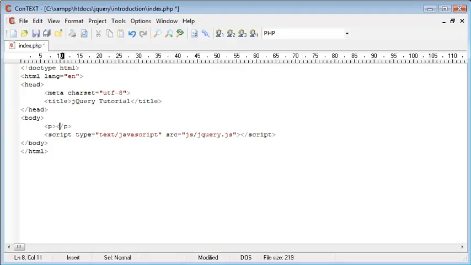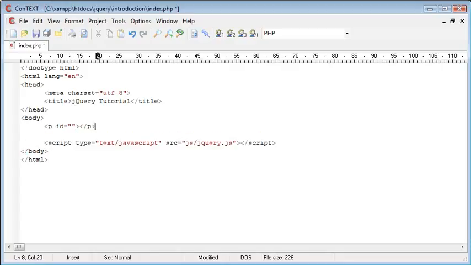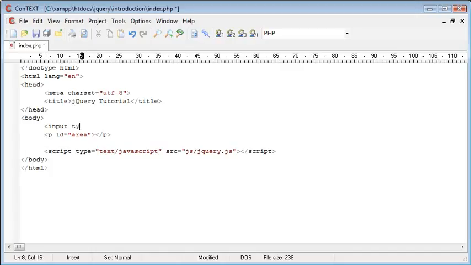So let's go ahead and create a paragraph and give this an ID. I'm going to call this area. Then up here I'm going to create a button, so an input of type button with the value append, and we'll give this an ID as well so we can reference it when we catch the event. I'm just going to call this button.